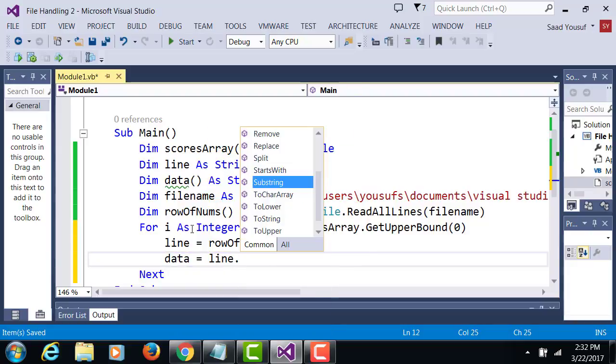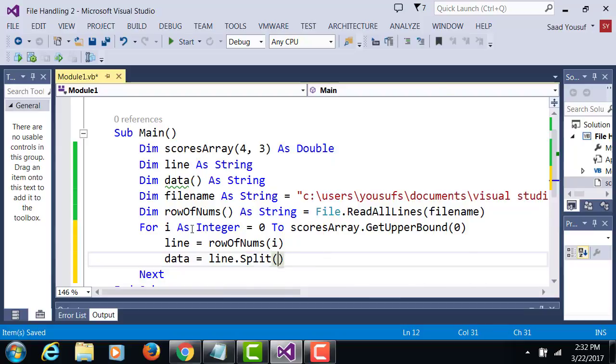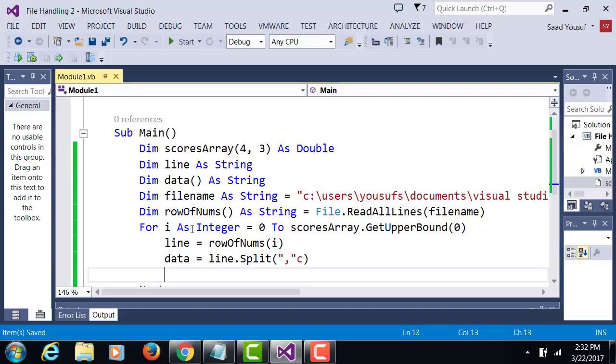Then on the next line, I'm going to take this line and split it wherever there is a comma. And that C is for character. So every time there is a comma, split it. Anything to the left of the comma will go in one element of the array. Anything to the right of the comma should go in the next element of the array.